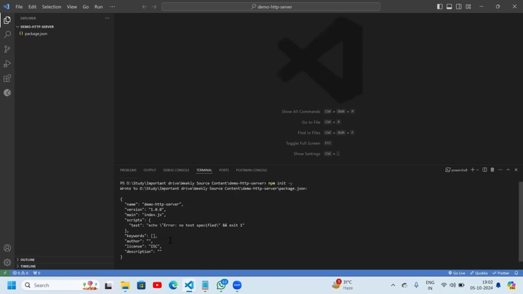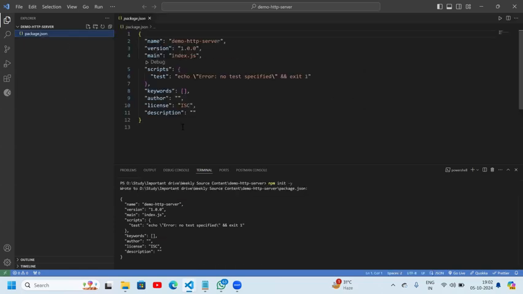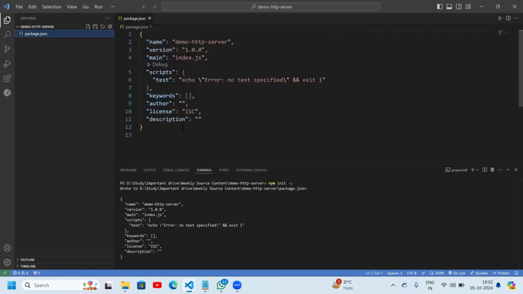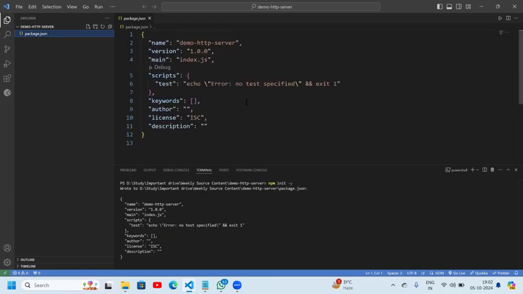So this package.json file, when I open this file, here you can see it contains all the things that basically reside inside your folder as a developer. Firstly, the name of your folder, demo HTTP server, the version you are using, and this main will be your index file. When I create it, I will show you. Next, all the other things you can also see here.